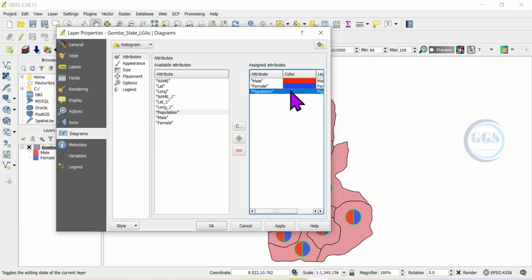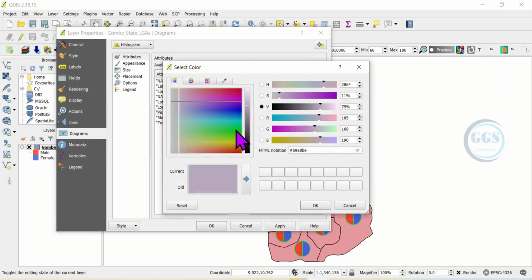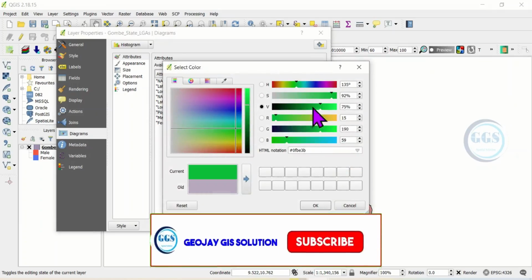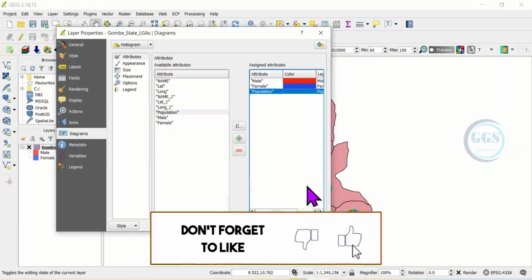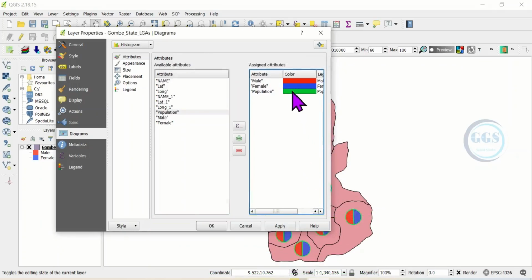And another thing you can do, you can change the color as initially done. Just double click and select the color of your choice. Let's say this and click on OK. Then you can actually move this to the top just like this.